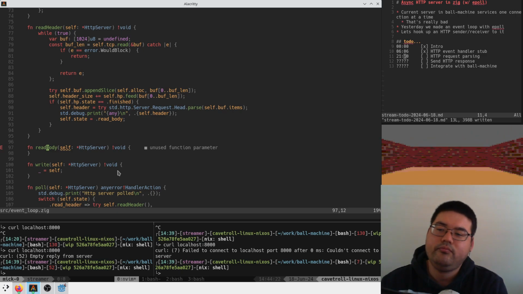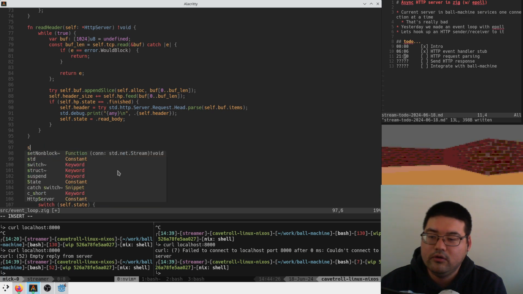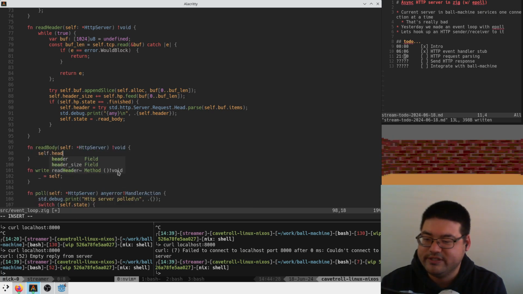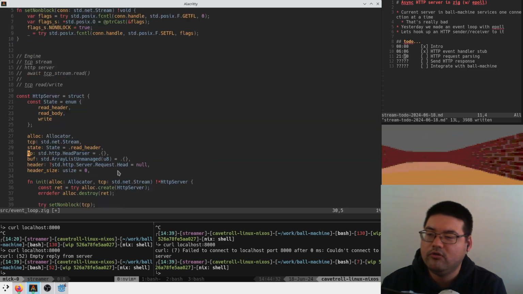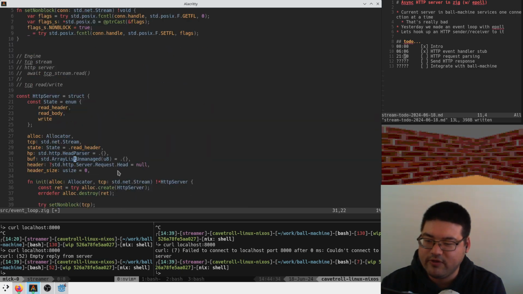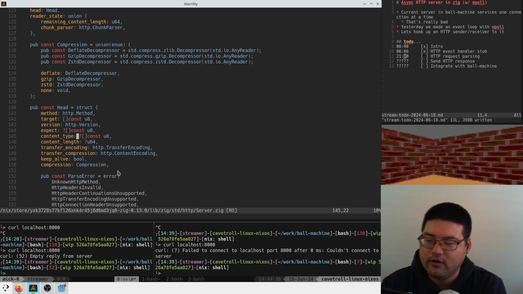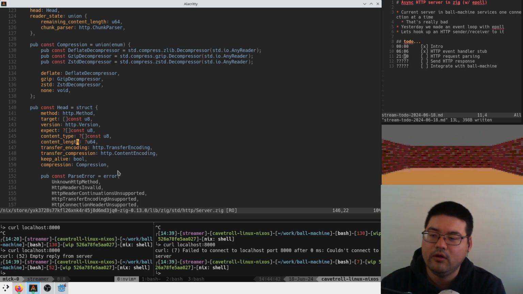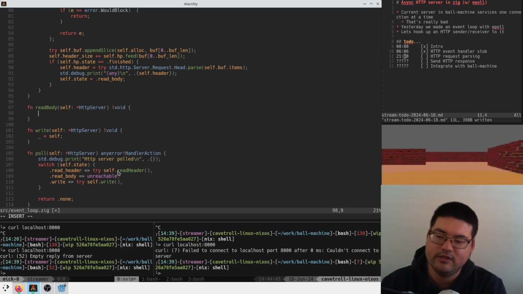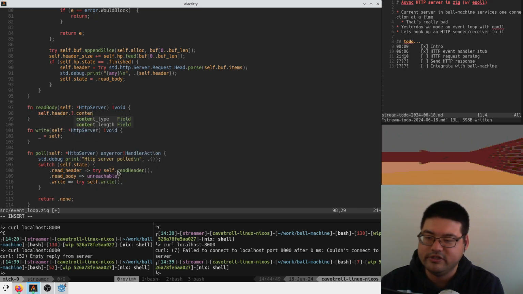Okay. So I guess here, we can assume that self.header is set. And I guess we want to look at this header and try to figure out what the content length is, which should be here. So we look at self header content length.